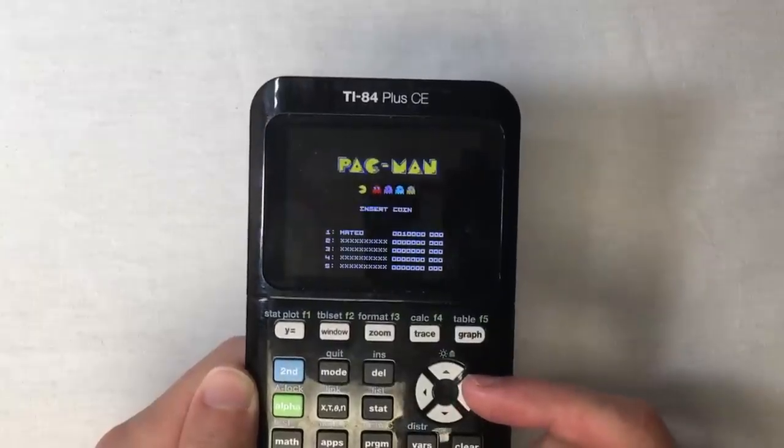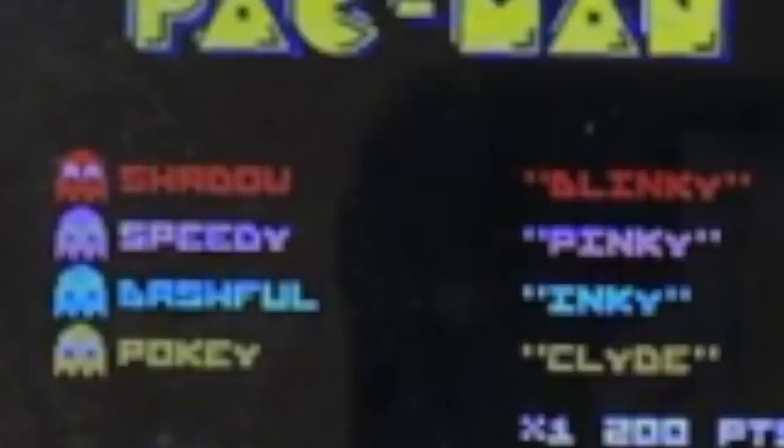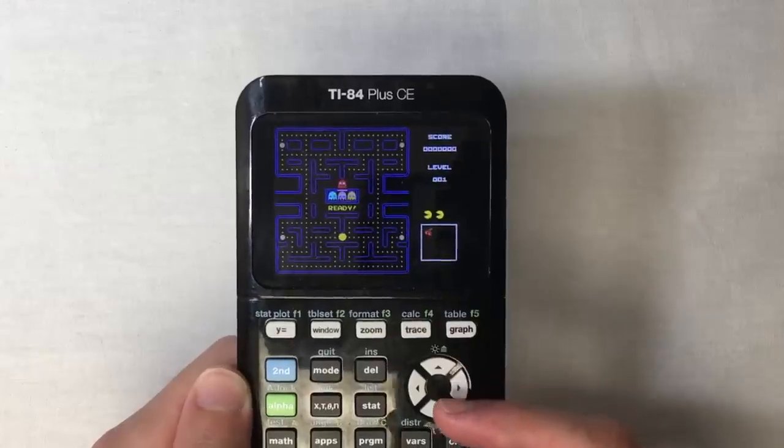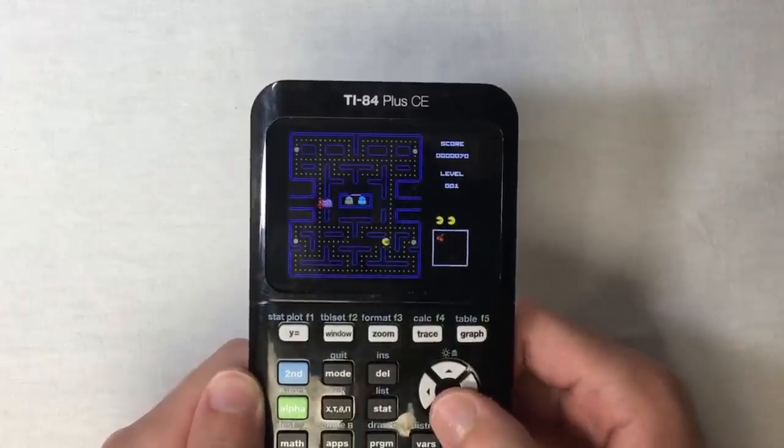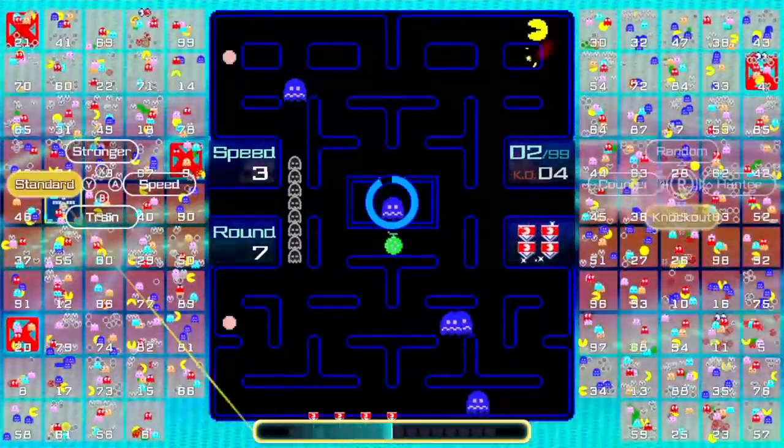Here we go. Look at that. This one looks a lot more faithful to the original. I haven't played these in years. Blinky, Pinky, Inky, and of course Clyde. And there we go. It's just normal Pac-Man with the normal colors and everything. I've been playing a bit of Pac-Man 99 on the Switch recently, and so this is very familiar.